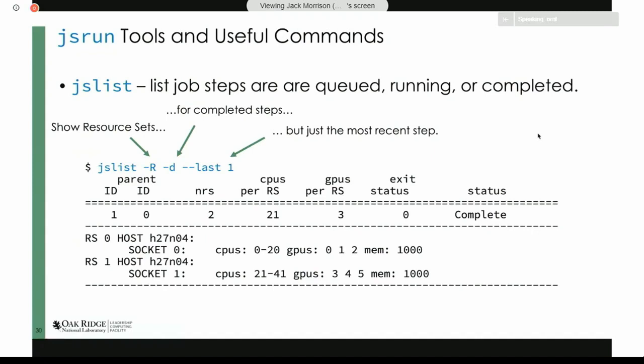jslist is your friend. And there are much more advanced things you can do with jslist as well that I think Chris is going to talk about a little bit later. I mentioned here, in this particular case, I'm looking at completed job steps. But maybe you were running a couple hundred job steps at once and you want to see what's queued up, jslist will help you do all of that management as well.